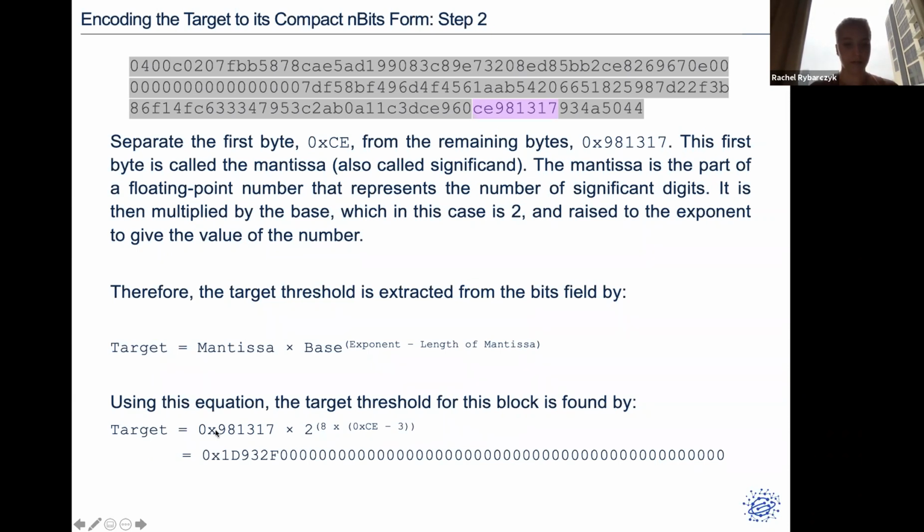So you see we have the last digits of the nbits at the bottom, and then we multiply it by 2 raised to the power of 8 times the first byte minus 3. I didn't include it in this, but the minus 3, the reason for this is because if you don't subtract 3, you run out of computer memory space because the number is too big, and so you start to lose digits.